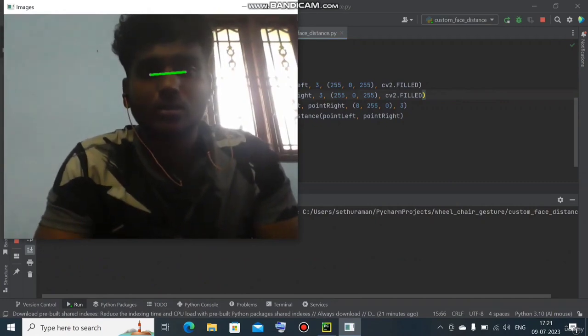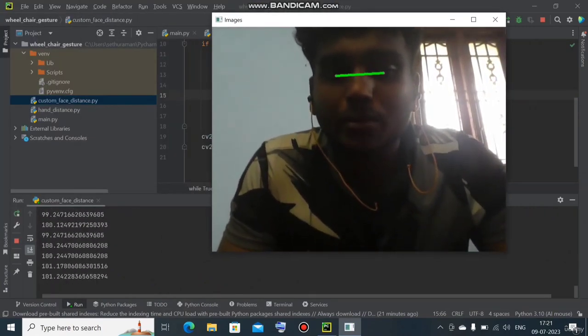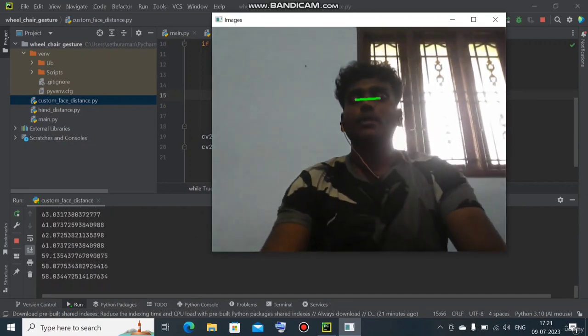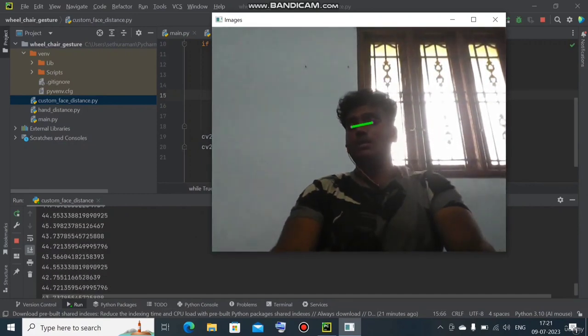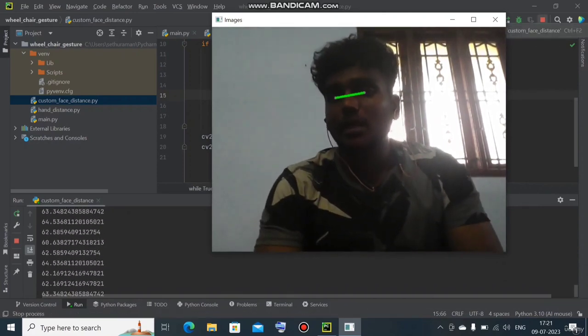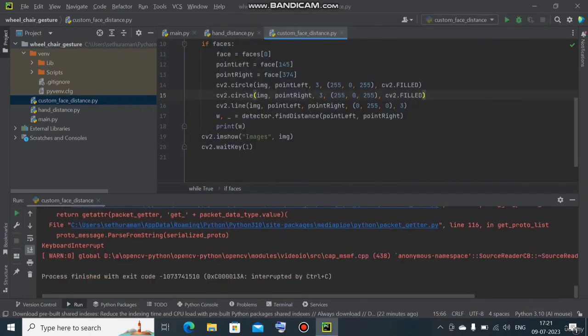Wait, let us see now. When I go closer to the camera, it is showing 106, 107. When I go back from the camera, far from the camera, it is decreasing. But in real time, we need it to increase when we go back and decrease when we come in front. So as the next step, let us comment it out and find the focal length.